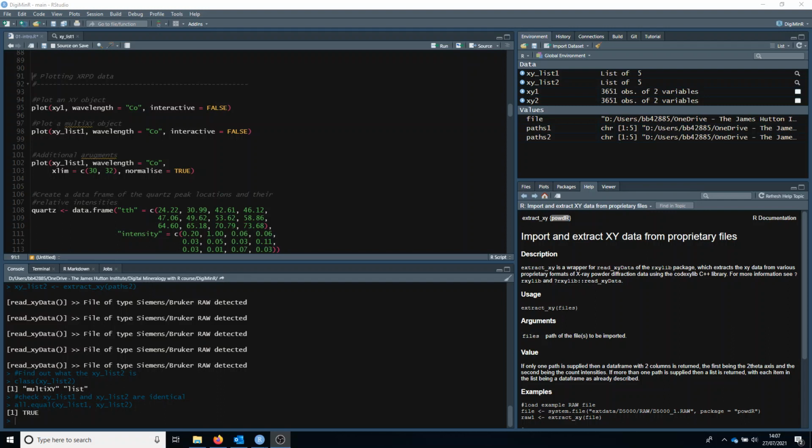In this tutorial, we're going to look at plotting some X-ray powder diffraction data that was loaded into R in the previous tutorial. If you haven't already done that, you'll need to, because we're going to be working with that data, and the examples won't work without having done that. You'll also need to load the powdR package into your R session.